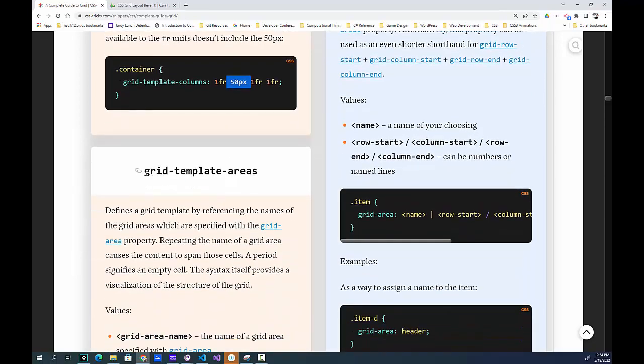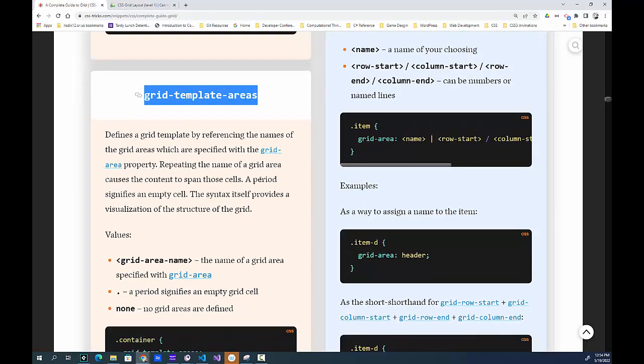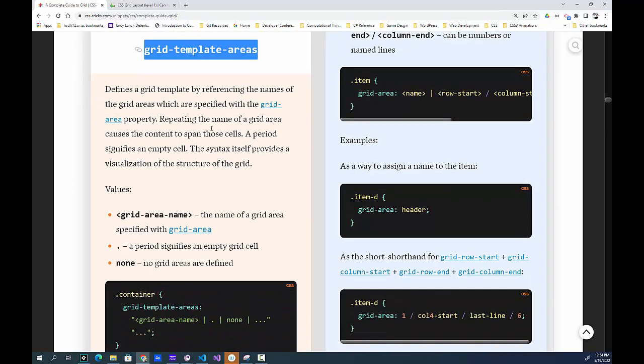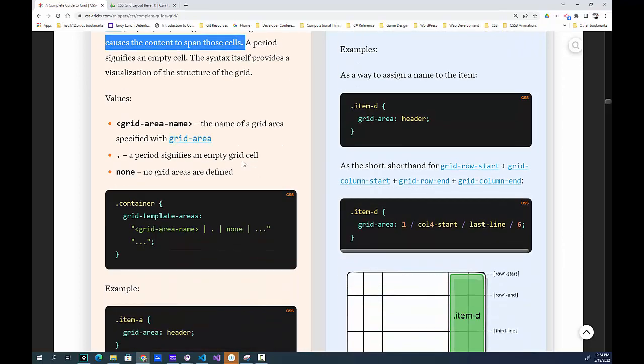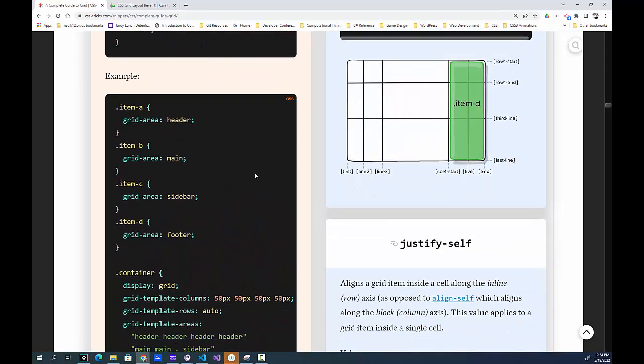All right, now I'm going to end here on this particular one because I think this is an important one. I use this a lot, and that's grid template areas. So what you can do is you can name the areas using the grid area property, and you can repeat the name of a grid area will cause the content to span the cells. This I found works the easiest for me, and I want to just show you what happens here.